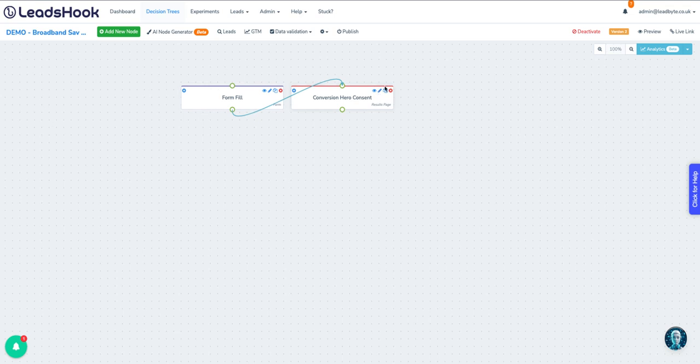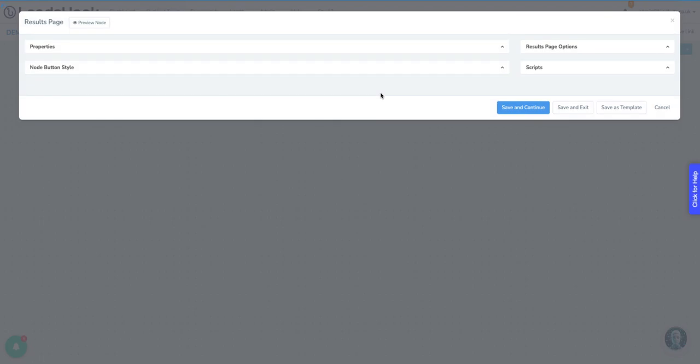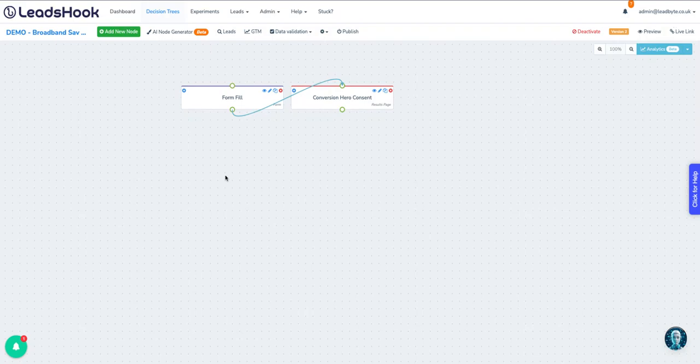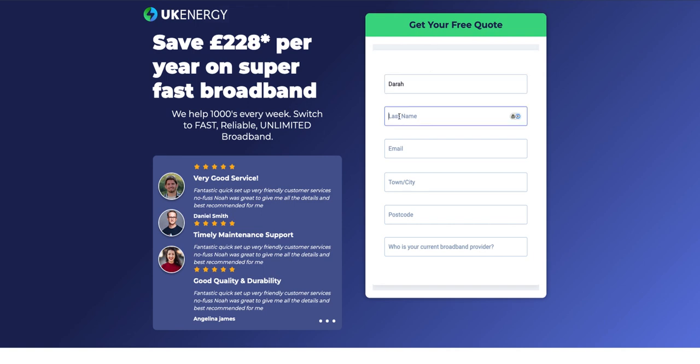So what happens here is we go from something like this, which is incredibly simple anyway for LeadsHook, and it then goes to something like this, where the data is collected, and then using the results node, the data is passed over to Conversion Hero, which is integrated directly into your LeadByte account. So it's using an API call here. Conversion Hero will do the call to LeadByte. LeadByte will return the response to Conversion Hero, which then manages that entire consent journey. Consent is given, and then the customer is redirected to a page of your choice.